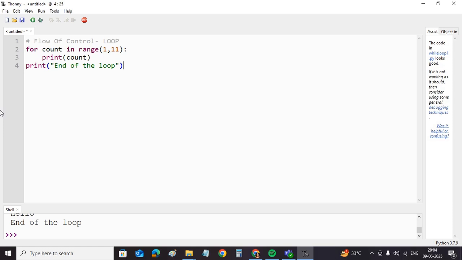From the indentation we can understand that the print "end of the loop" is placed outside the loop, whereas print count is placed inside the loop. From the indentation it is clear that print count is placed inside the loop, whereas print "end of the loop" is placed out of the loop.